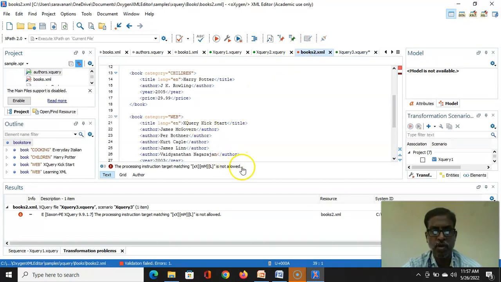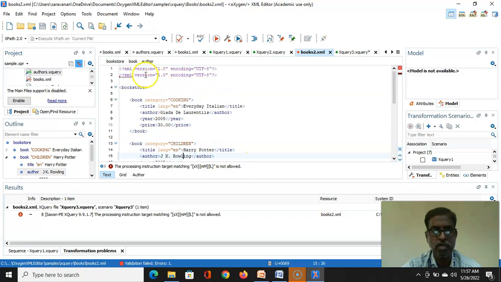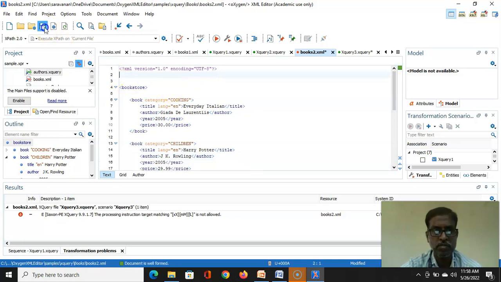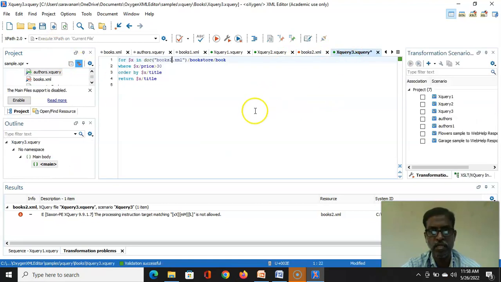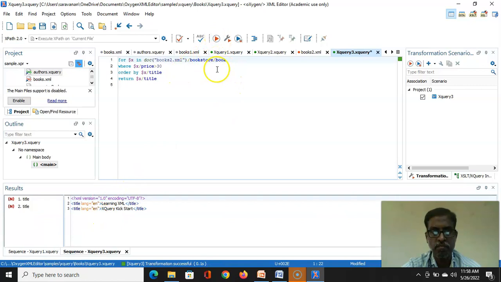See, there is some problem here in the XML storage. This XML is pasted two times here. Save this. Because of that reason, we will be getting an error in the XQuery. Now I'll execute this. See here, from the book, I want to return title only, order by title.